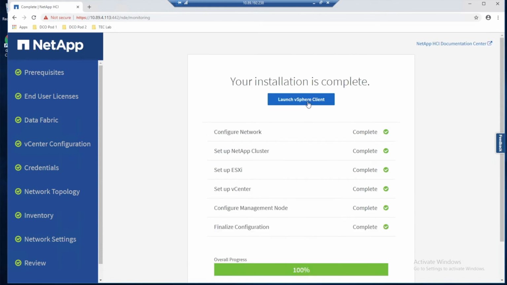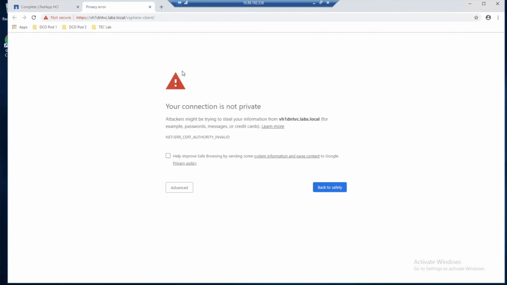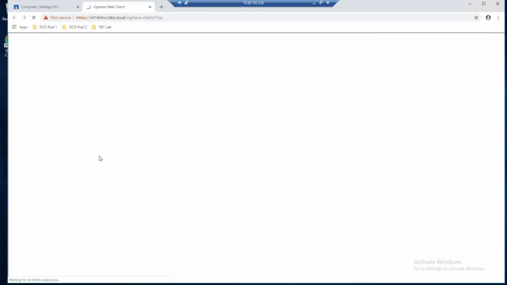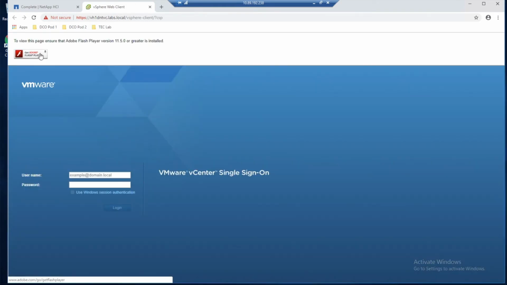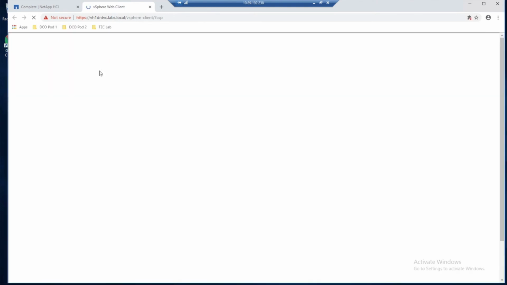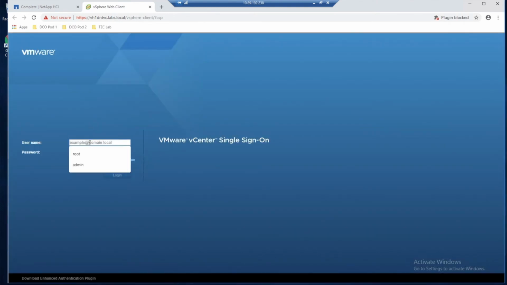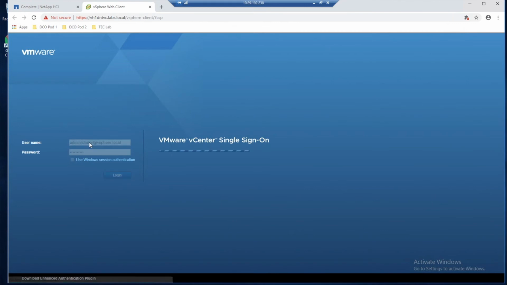Once completed, we can then click the Launch vSphere client, which will actually go in and load our vCenter server. From here, we can log into our vCenter server and see some of the final pieces. We'll log in using the credentials that we created during the NDE. The SSO environment is vSphere.local, so administrator at vSphere.local using the password that was created.